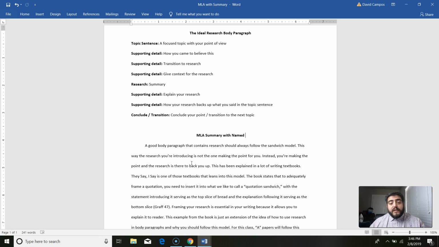The next thing that follows is a supporting detail explaining how you came to believe this. Maybe you've had certain experience in the past with this topic. Maybe throughout your research you've come to this kind of conclusion, or maybe this is just a belief that you've inherited. The next supporting detail is a transition to the research that you have already done.